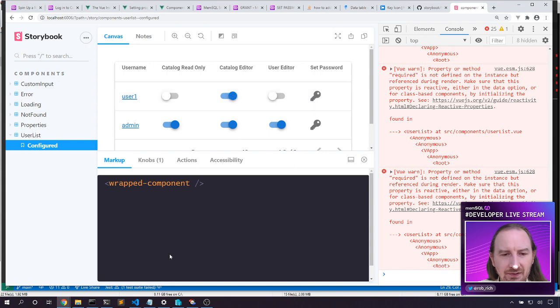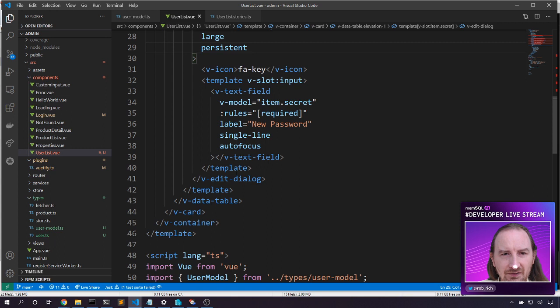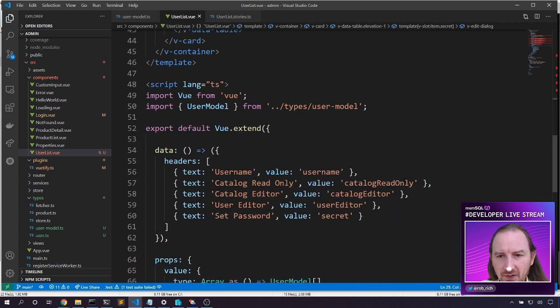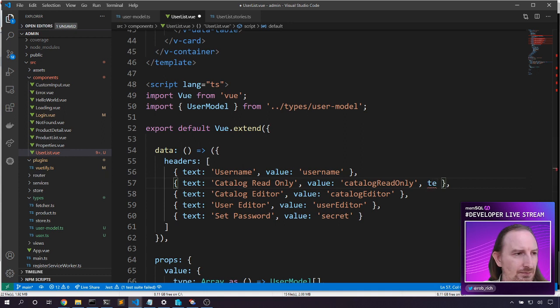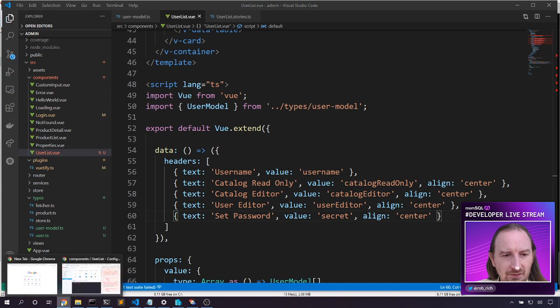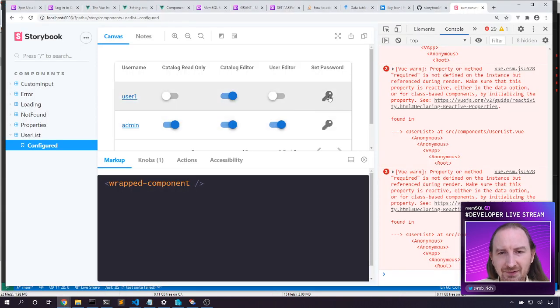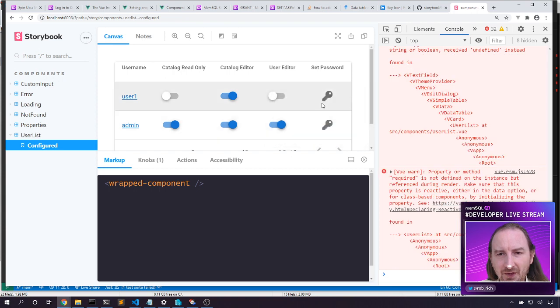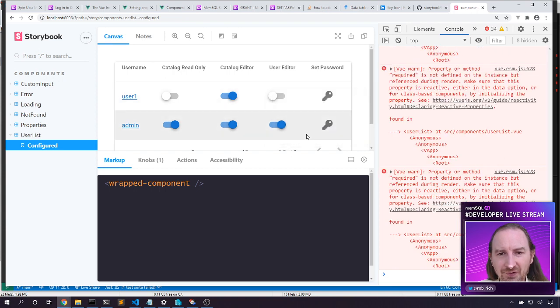Now I'm noticing that these are left aligned. They're not right aligned. Let's dig into that for a second. Here inside the header, we can say align center. And so let's do that for all the columns. Oops, there we go. Align center, align center, align center. Yes, align center. That's cool. Oh, it kept the password. Let's go fix that in time.